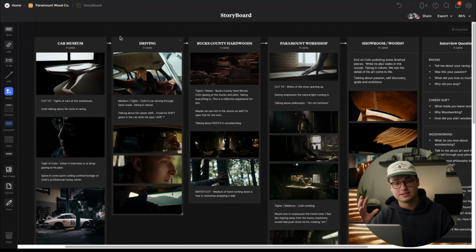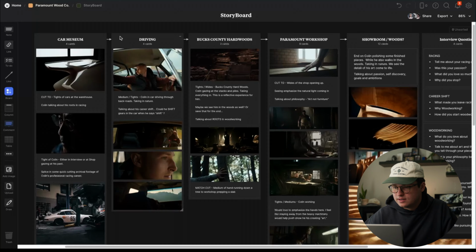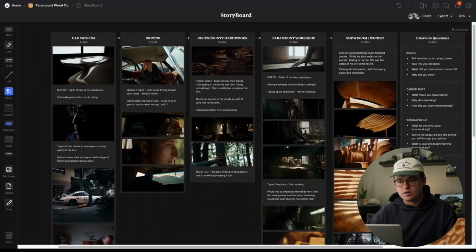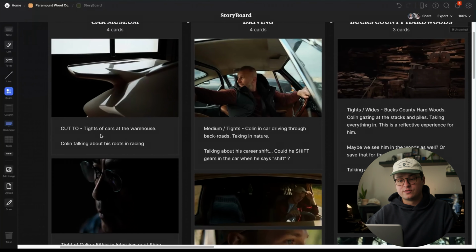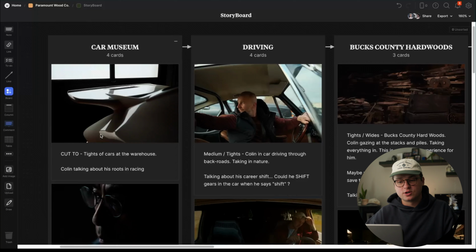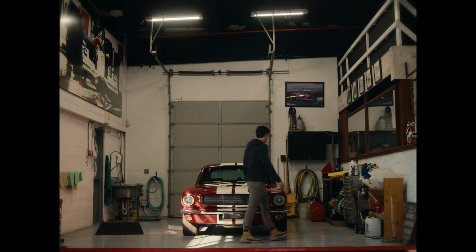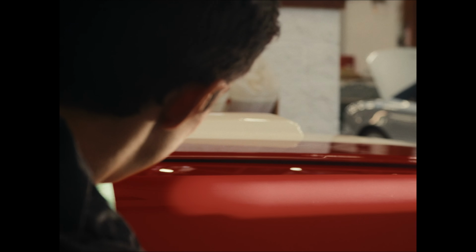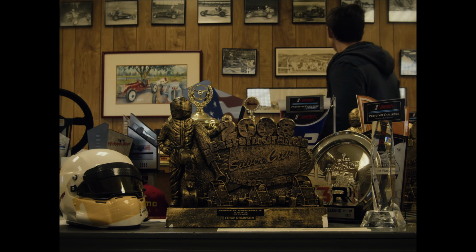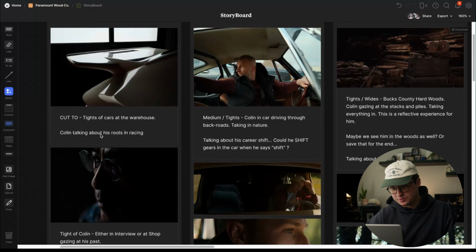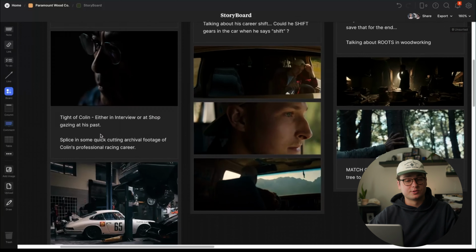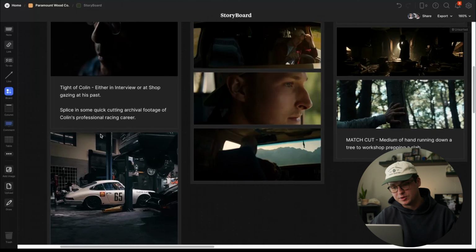It allowed me to get on the same page with my cinematographer, the client, and everybody, just be ready to go on day one and know exactly what we're shooting. But yeah, the general idea of these first two sections was to focus on the racing. So Colin's family has an amazing race car collection and warehouse where they have tons of race cars, tons of memorabilia and trophies from Colin's past as a professional race car driver. And we were super lucky to get in here and film.